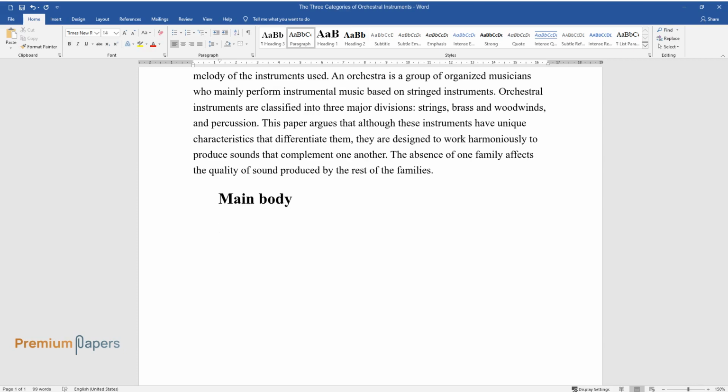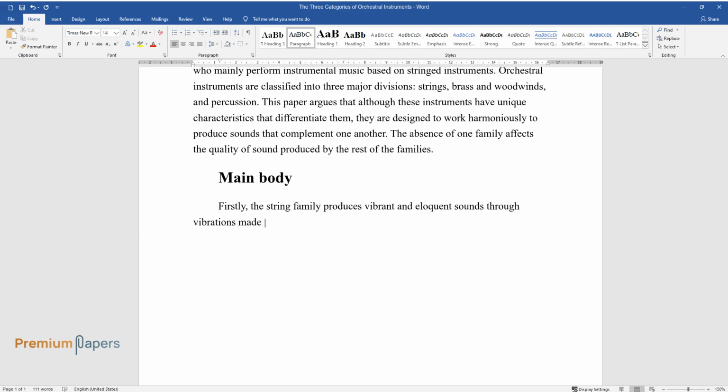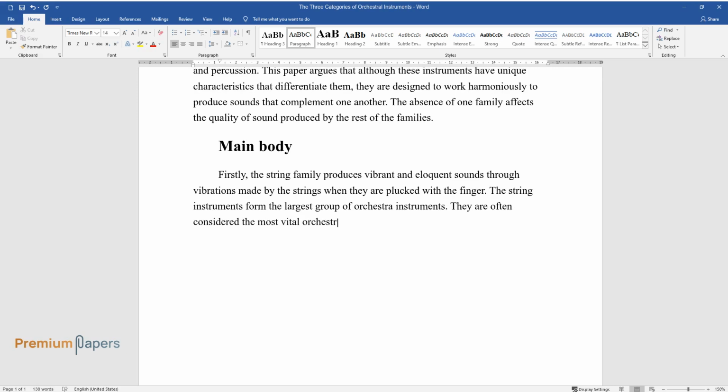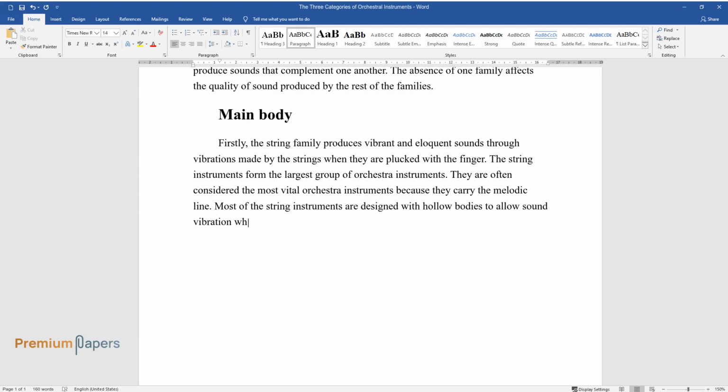Main body. Firstly, the string family produces vibrant and eloquent sounds through vibrations made by the strings when they are plucked with the finger. The string instruments form the largest group of orchestra instruments. They are often considered the most vital orchestra instruments because they carry the melodic line. Most of the string instruments are designed with hollow bodies to allow sound vibration when the strings are plucked. Apart from plucking, the strings also make a sound by drawing a bow across them.